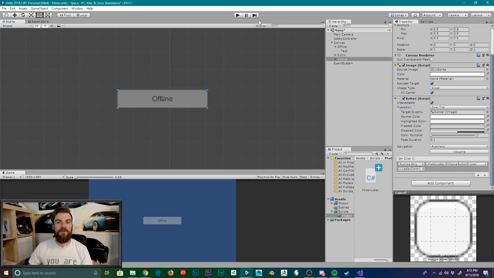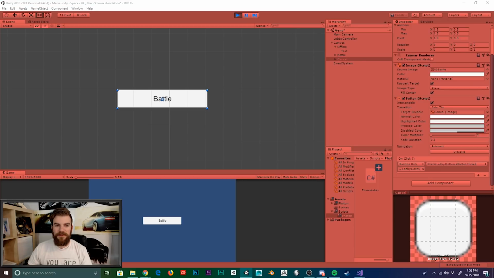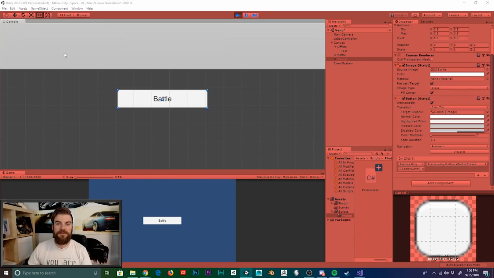Alright, let's go ahead and play our game. And as it loads, we can see that it says offline, and as soon as it connects to the Photon server, it changes from offline to battle. I'll then go ahead and drag over this console window, and here we can see our debug messages.